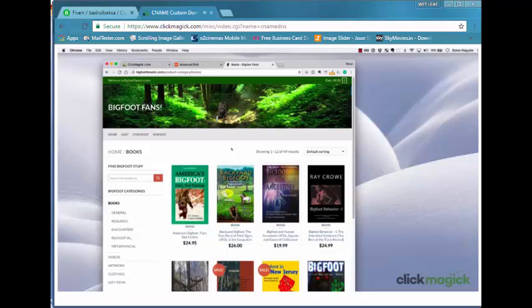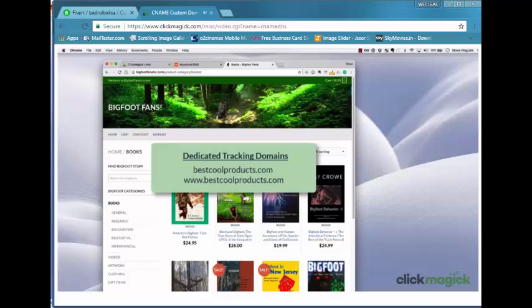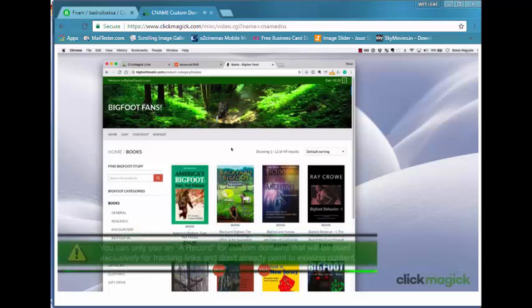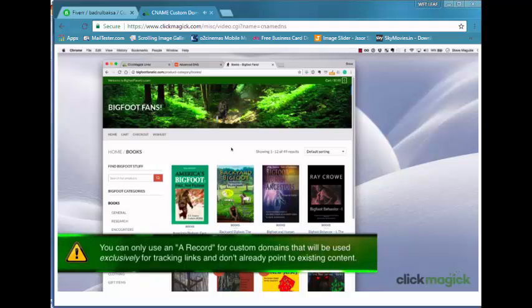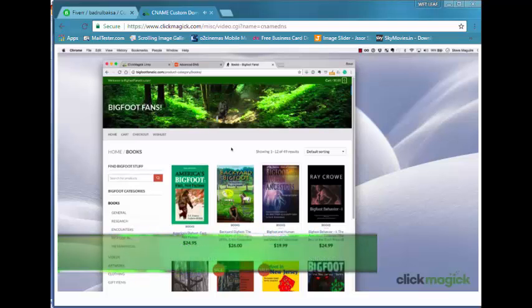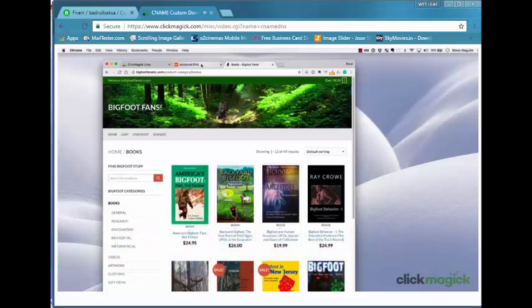Now, if you wanted to set this up so you could use the domain all by itself, such as bestcoolproducts.com with nothing in front of it, you would set that up using an A record in your DNS settings. I'm going to show you how to do this, but you can't use this A record approach if the domain has existing content, such as a website or a blog. You'll break your website. To set this up, we need to go back to Namecheap.